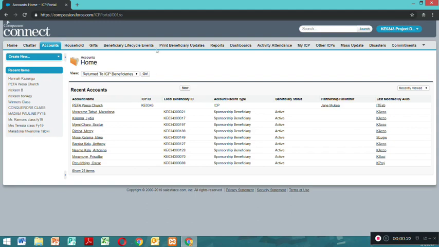So as you can see, we have opened Connect. When you open Connect, you find that there are menus up here, menu tabs. So you have home, charter, all the way. For us to go to class, we have to go to a menu referred to as class attendance.